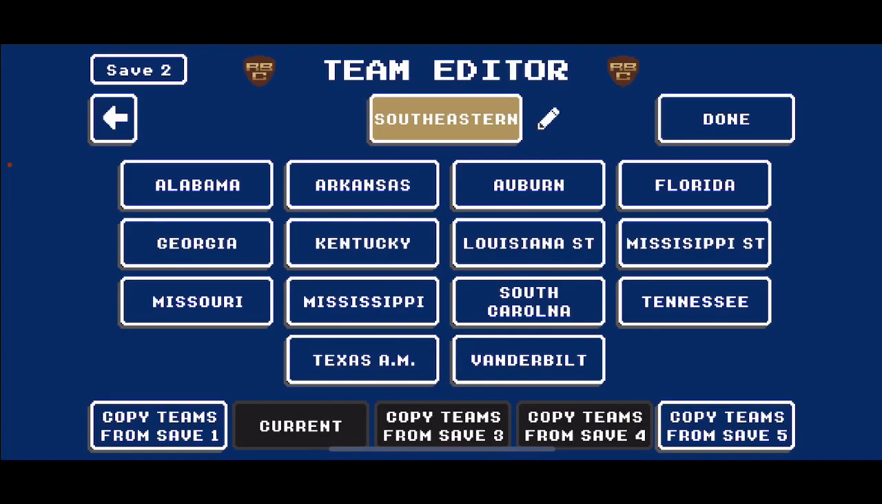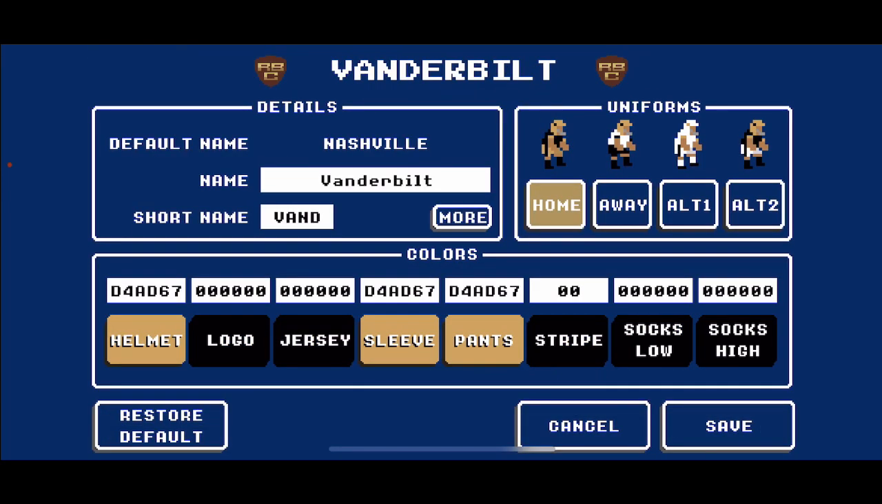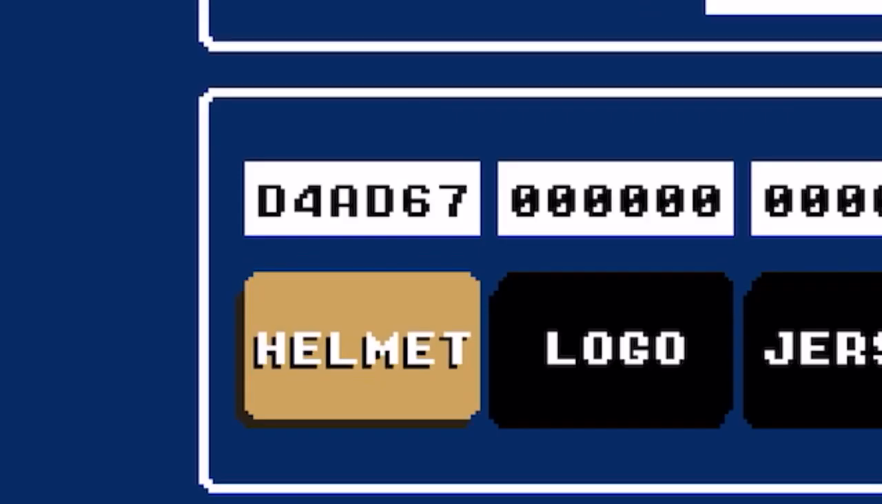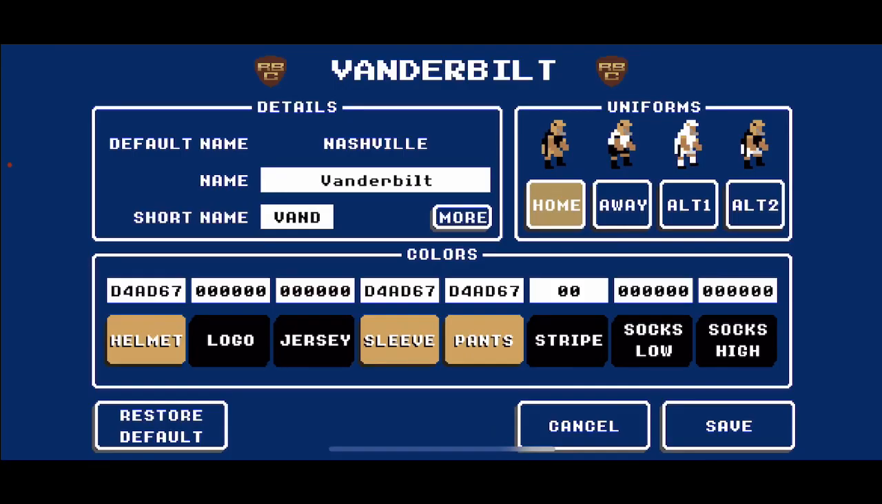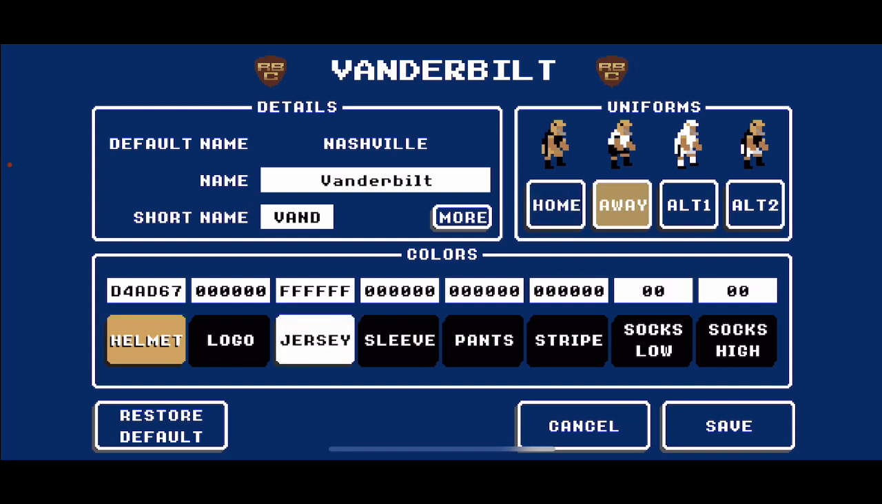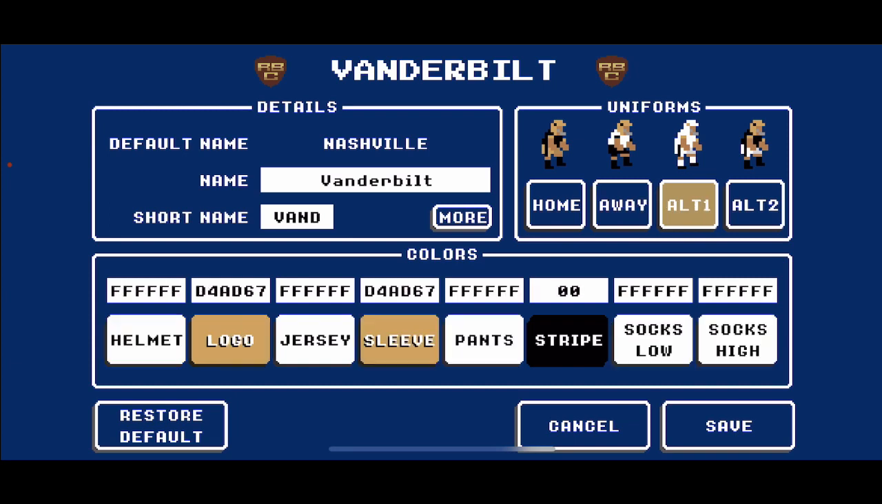And finally, for the SEC, we have the Vanderbilt Commodores. Default name Nashville, so make sure you change that name. We got the Vanderbilt Gold D4AD67 and black. So the home look, gold on gold, black socks. On the road, gold on black. Again, black socks.